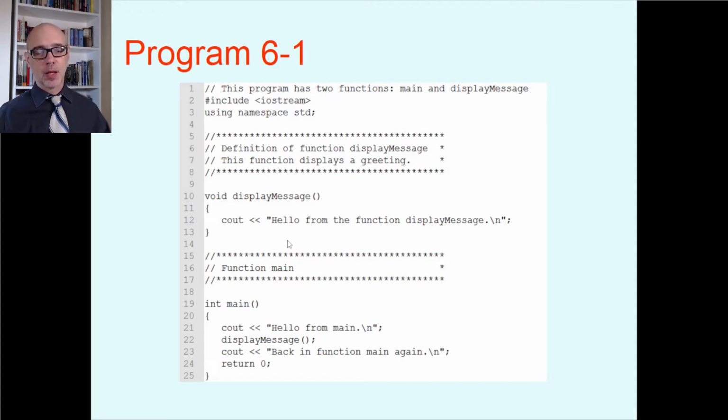We like that. And then below that now we have function main. You have a comment here saying this is function main. As usual, the header for the main function, what we normally see, int main parentheses. And main says they're going to print hello from main. And you see line 22, that's the function call, right? We're naming the function we've previously defined, display message, putting down parentheses, not writing any type in front of it. We didn't have to write void display message, and then printing back in function main again once that's over.